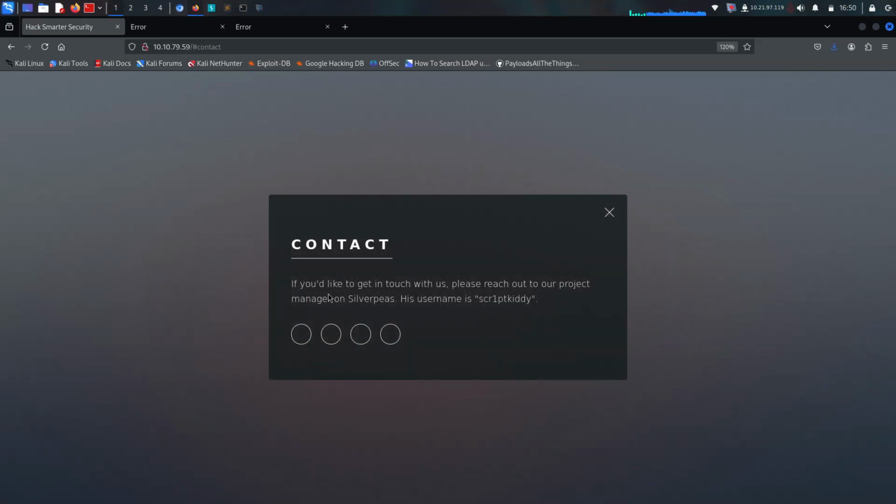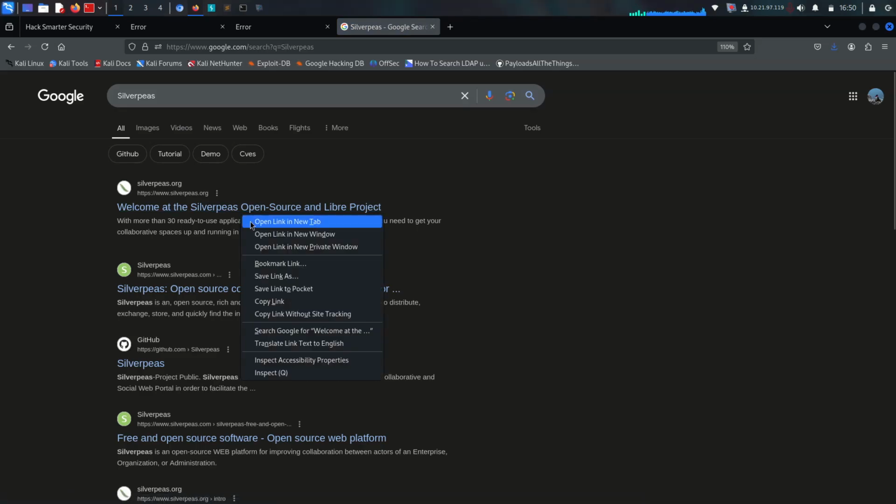Right, so: if you'd like to get in touch with us, please reach out to our project manager on Silverpeas, and his username is scriptkitty. So we're getting Silverpeas, right? Now it's running here. The app server is Silverpeas. So we can go to Silverpeas, and then it should actually work.